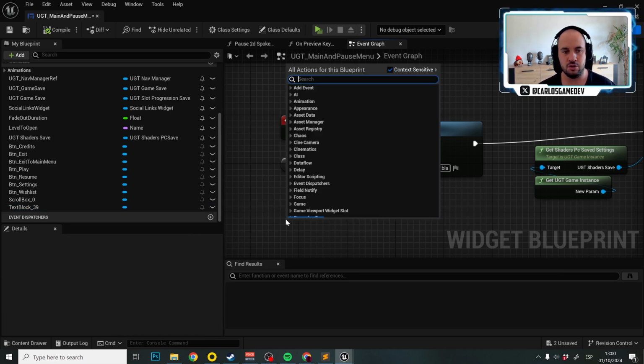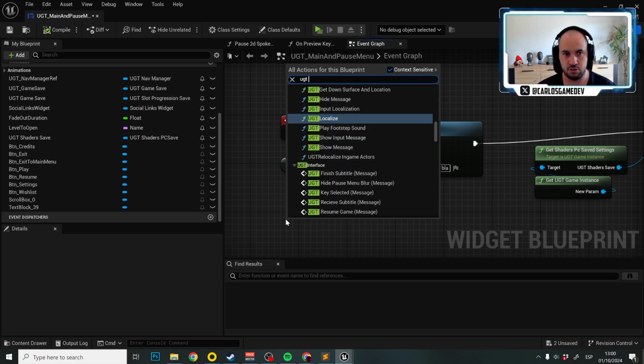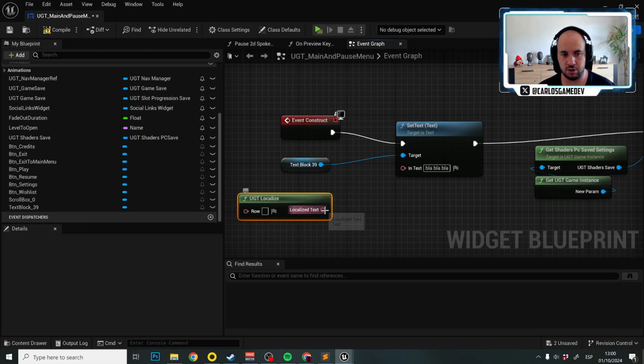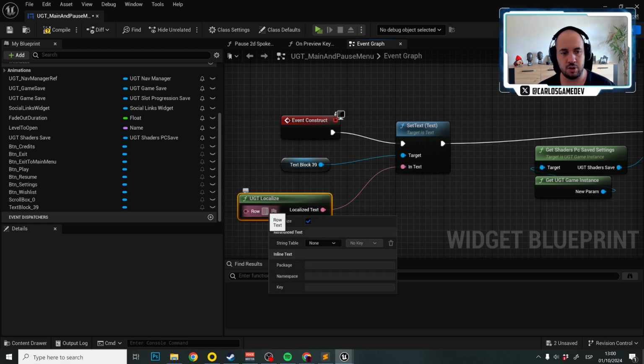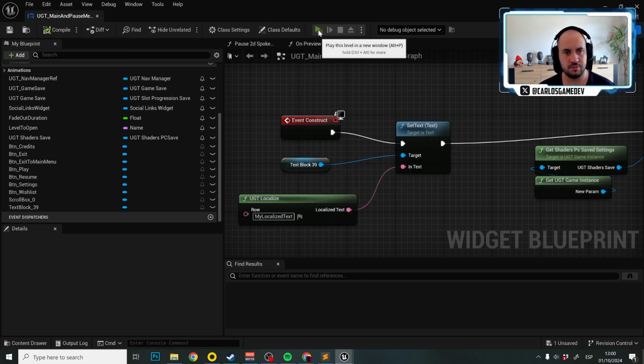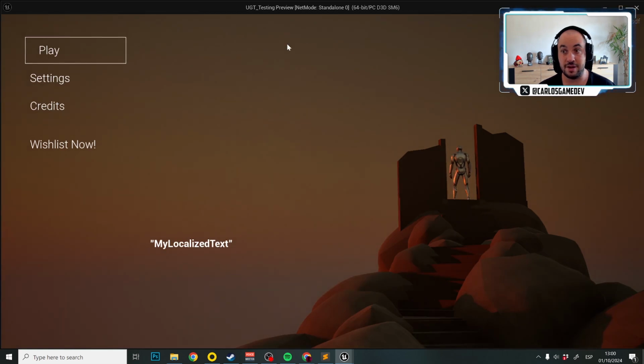Then you need to go here and search UGT Localize. And then we have UGT Localize. We hook this here, and then we assign, I don't know, my localized text. We put this here. So what is going to happen now? Now the table is getting this. So now my text appears in quotation marks because I'm also in development mode. Remember that from the previous tutorial.